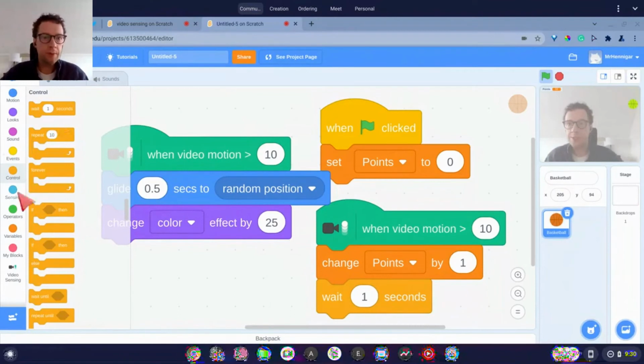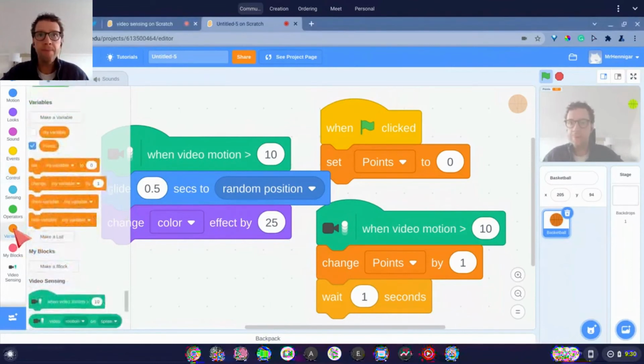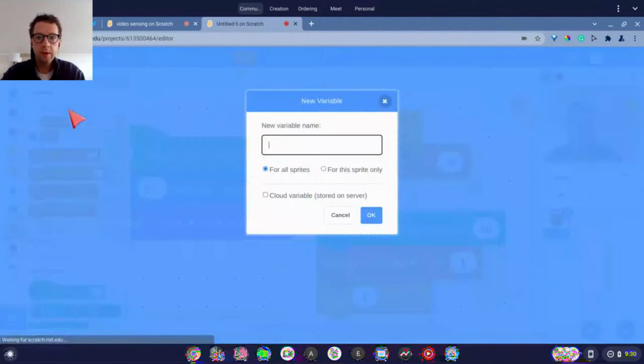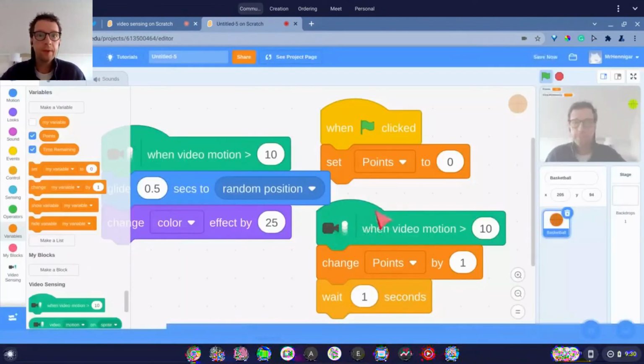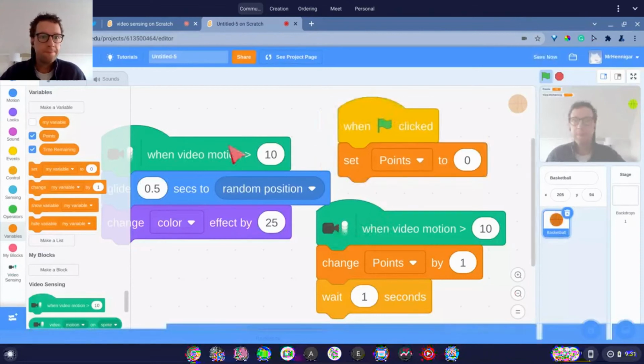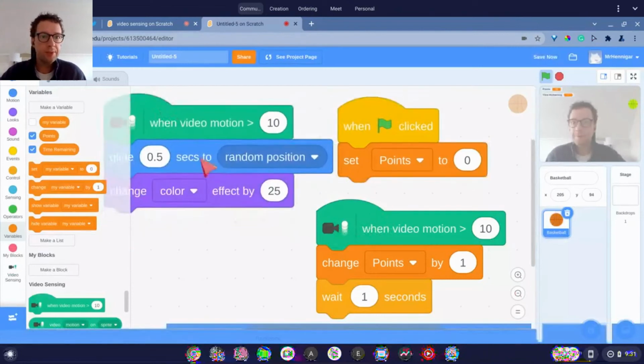So just like before, we're heading to that orange variables drawer, and I'm going to make a new variable. I'm calling mine time remaining. You can call yours just timer or whatever you like. So again, I'm in variables. I clicked on make a variable, and I called mine time remaining.